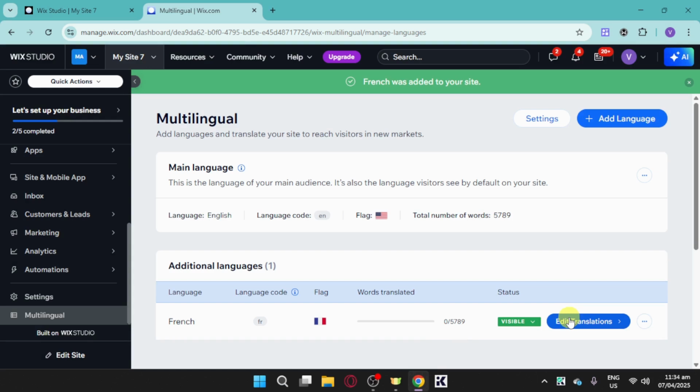So that's how you actually get started with multilingual on Wix Studio.